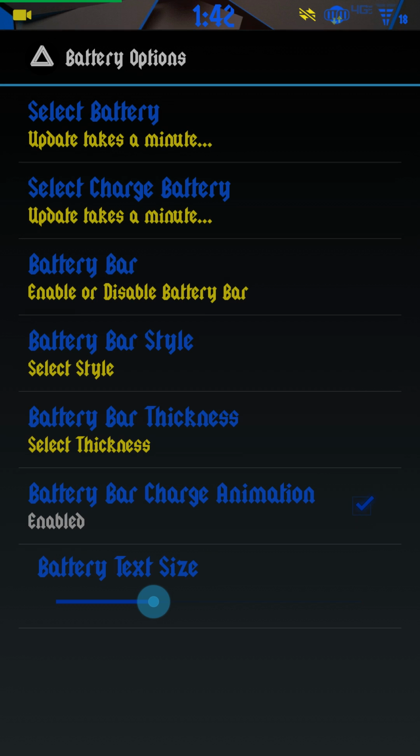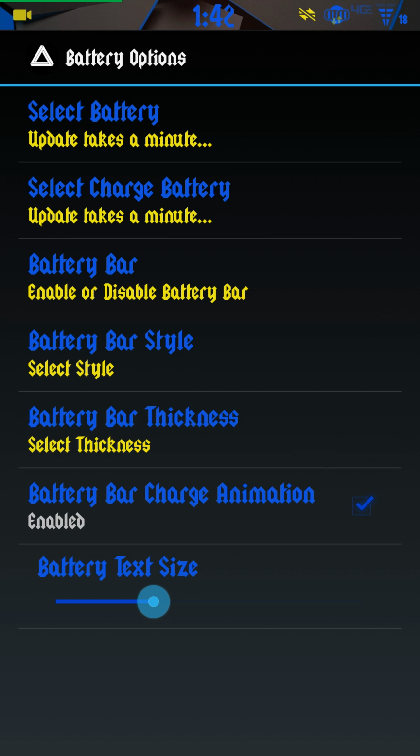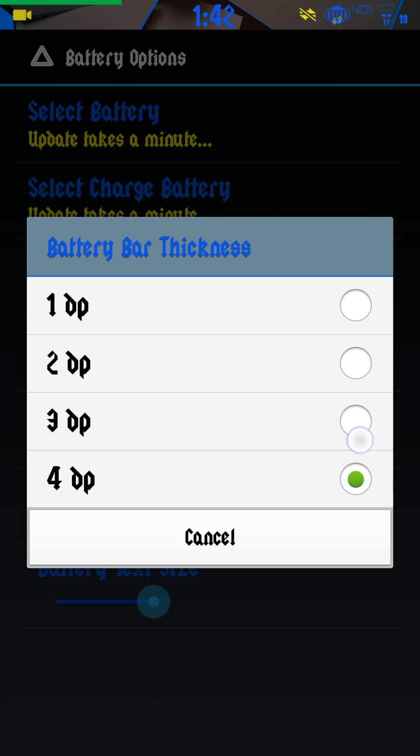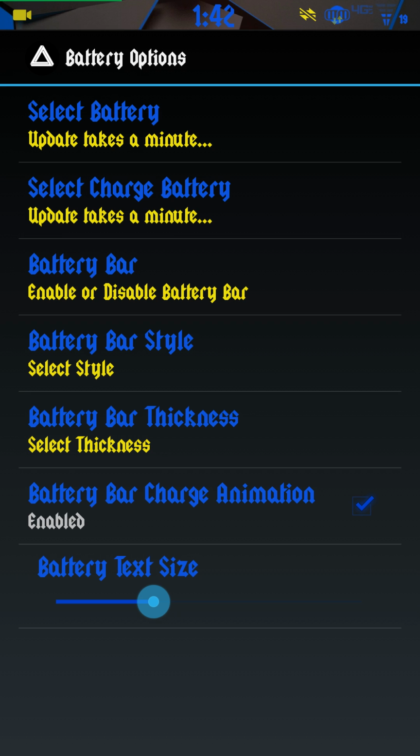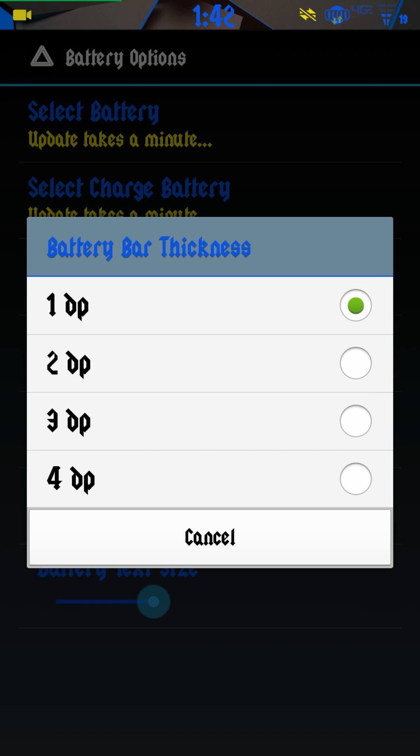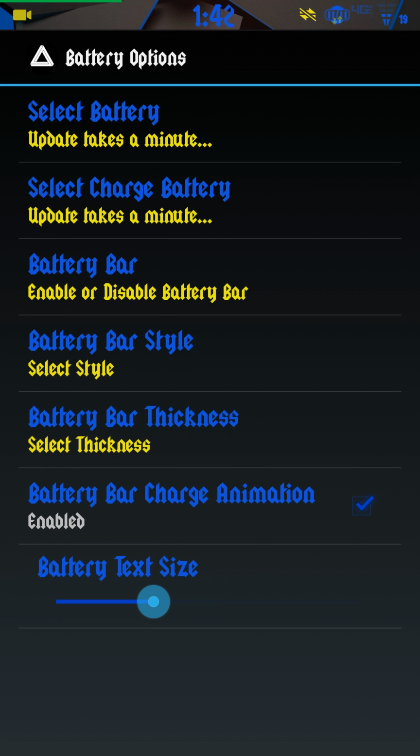I like it regular. Battery bar thickness, you can change it: 4 DPI, 3 DPI, 2 DPI, and 1 DPI. So it's real skinny. I think 2 DPI looks best for me. Battery bar charge animations enabled. When it's charging, you'll see the lines going back and forth. It's just an animation.